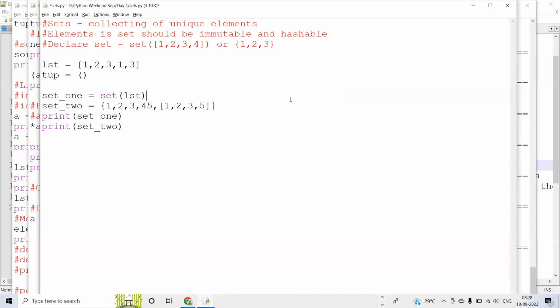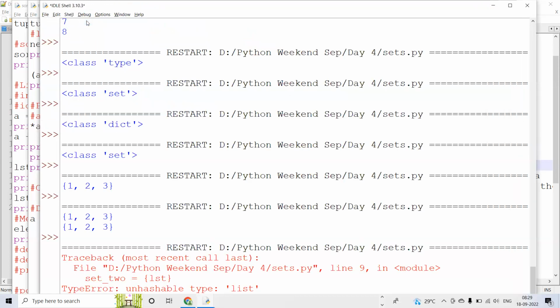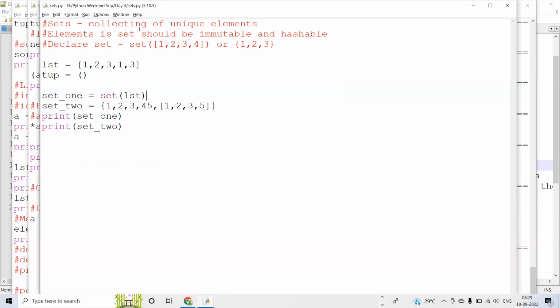Okay, so this will also give you the same error because we cannot have an unhashable thing in our set. Just forget about hashable, because list is mutable, we know, right? So list cannot be present in a set. That means we can't even give a tuple as well? No, tuple is immutable, right?